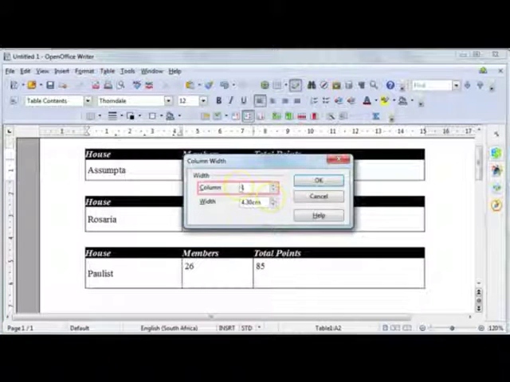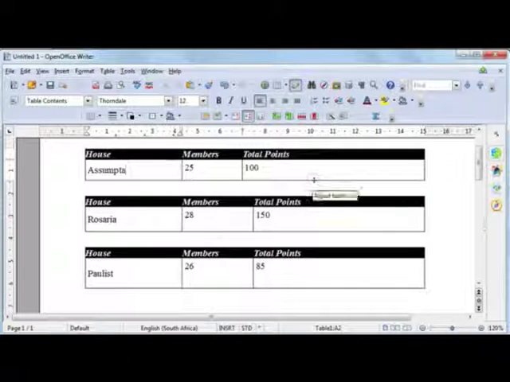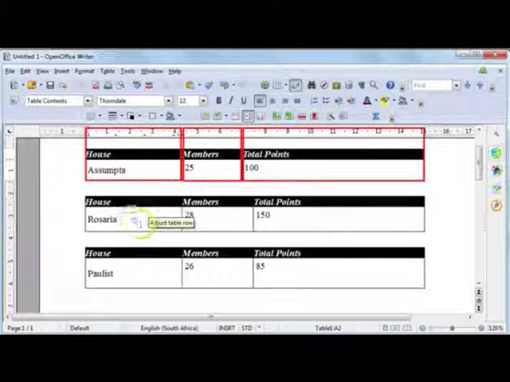Okay, so we're in our first column, so you can change the width to whatever you want to change it to. You can go to the second column, do the same there, and the third column we could also adjust to an exact measurement, and then select OK. Right, you'll see that it has now been adjusted.